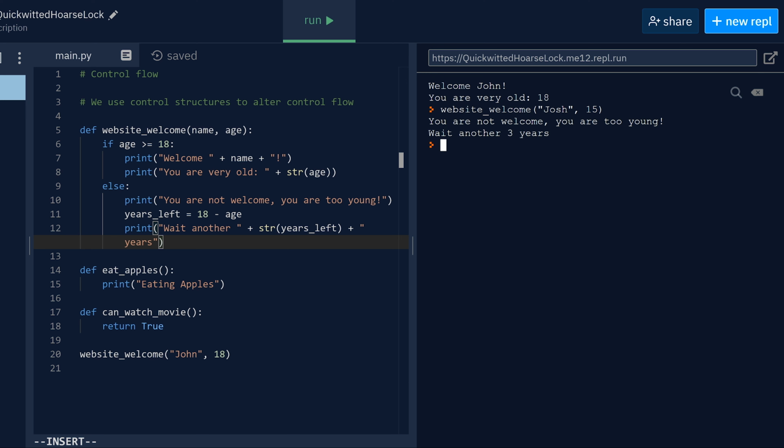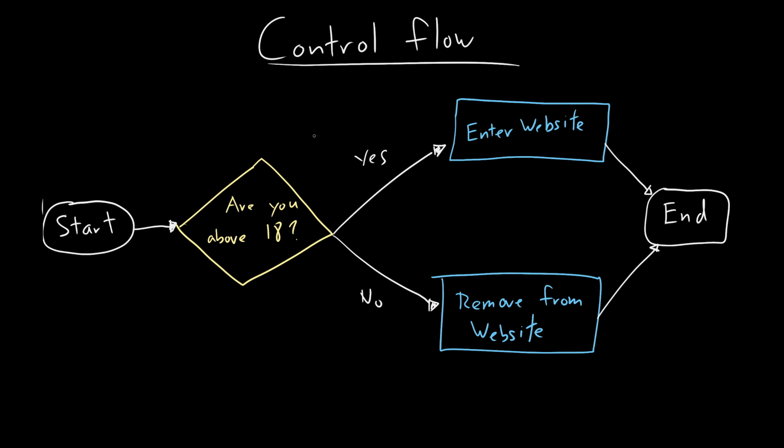You are too young. Wait another 3 years. So as you can see, because age bigger and equal to 18 does not satisfy, because 15 is not bigger than 18, then what happened is these are not going to get executed. It's going to execute this part, right? You are not welcome. You're too young. That's pretty cool, right? So that's pretty much what control flow is, and that's what we did here, okay?